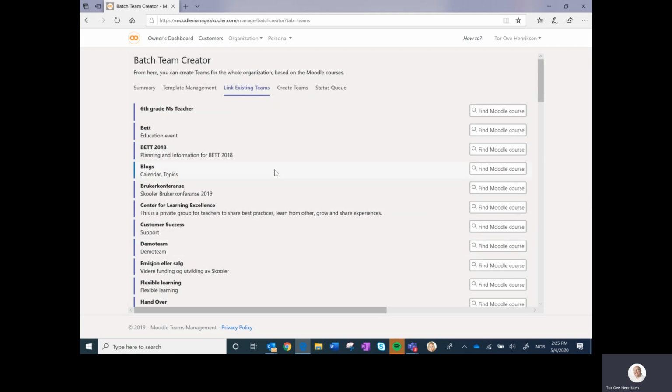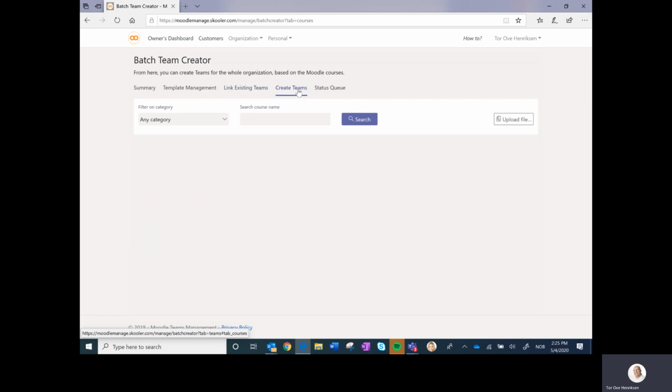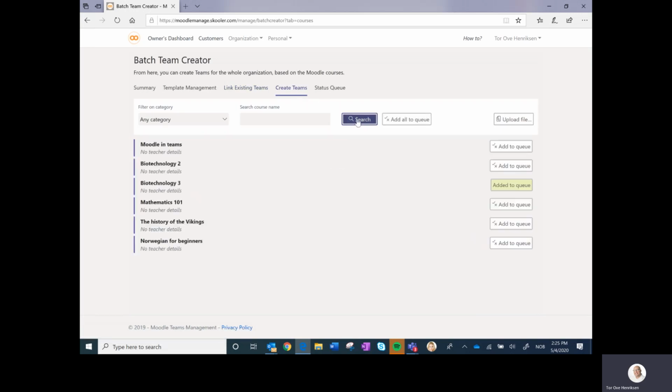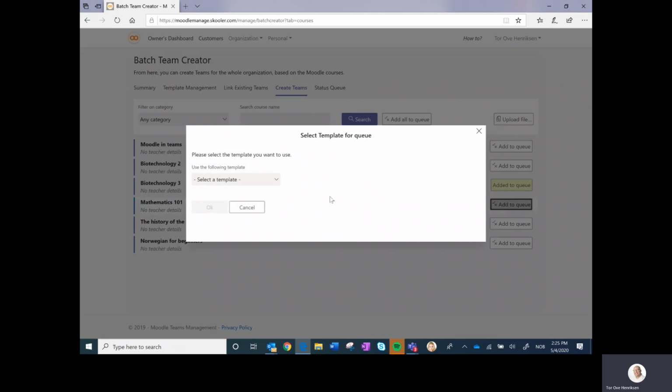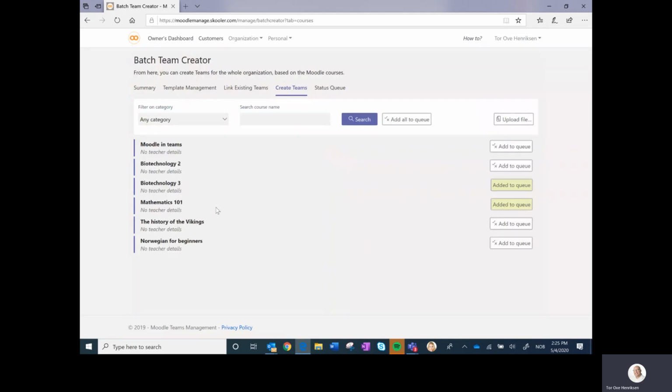So you can link existing teams instead of creating a bunch of new ones, or you can go to create teams, search and find all the teams that have never been created from this specific app. And you can add that to a queue, select a template. I'm using the default template and say yes. So now you can see there's 2 teams creation added.